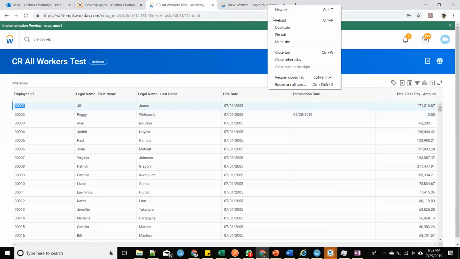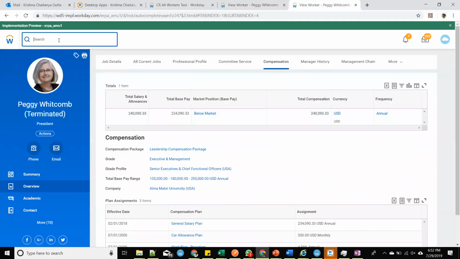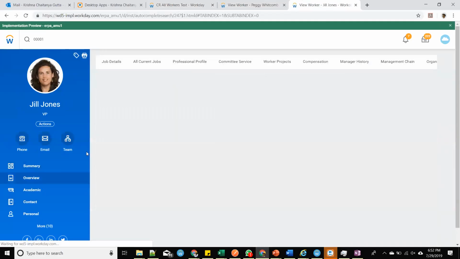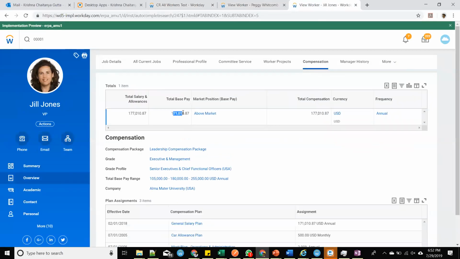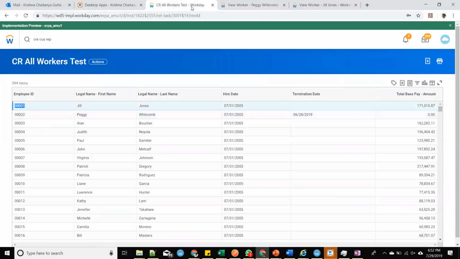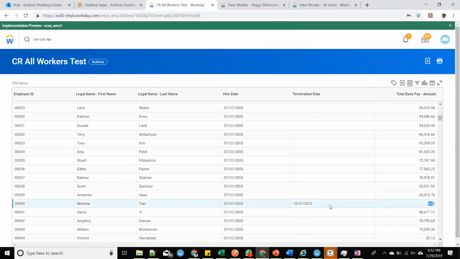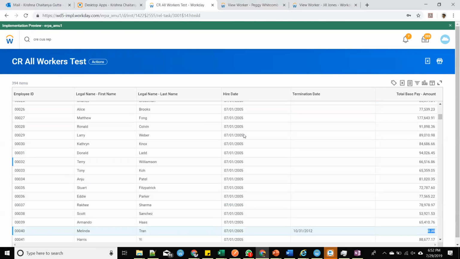If you want to verify whether the total base pay amount is coming correct or not, let's go to employee 1, Jill Jones's account, and then go to overview compensation. 171.01.87, right? And that is the total base pay amount you got on the report. You're getting values for all the employees, but not for the terminated workers. Same thing with this terminated worker as well. You don't see any value there, or you basically see 0 because the total base pay is 0.